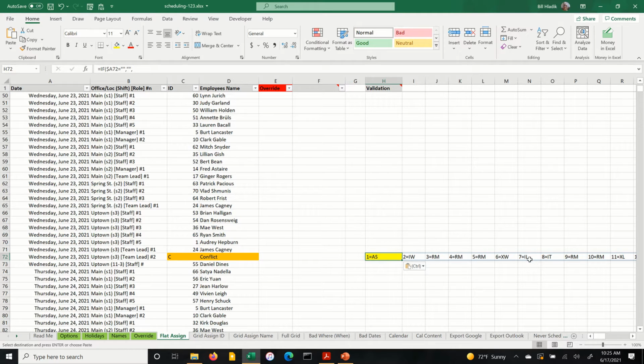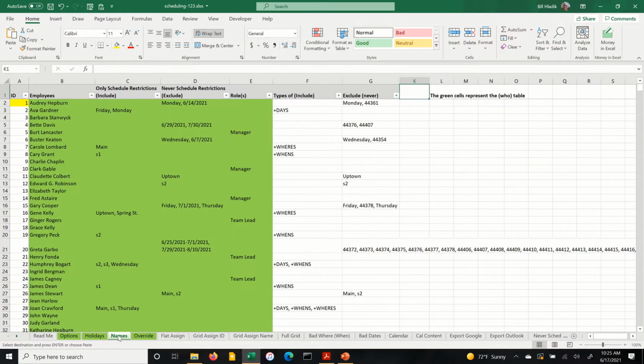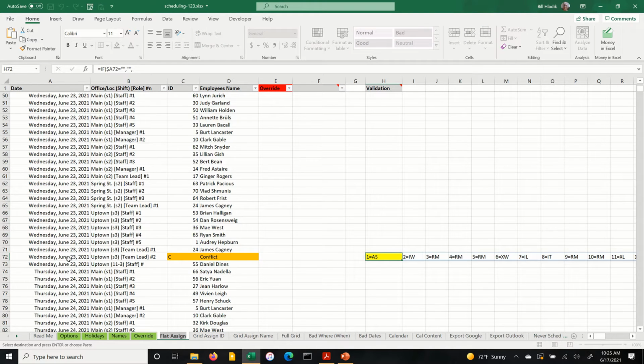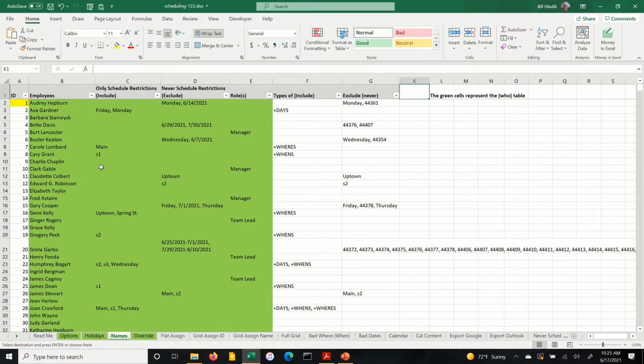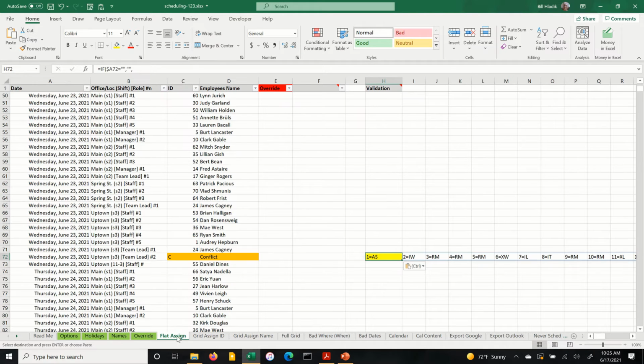Here's an include location, number 7. If I go back to the name sheet, number 7 can only work at the main office. This one we're trying to schedule at the uptown office. So that's why 7 couldn't have been chosen. 8, include time. Number 8 can only work on shift 1. This is for shift 3. So number 8 couldn't have been chosen because of the include time restriction.